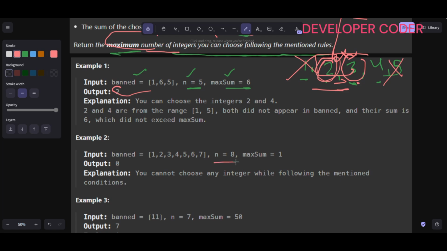In the next example, we have to choose numbers from 1 to 8, and maxSum should not exceed 1. So 1 to 8: 1 2 3 4 5 6 7 8. These numbers should not be in banned, so I can't use any of these numbers. And 8, can I use 8? No, it directly exceeds the maximum, so the output is 0.